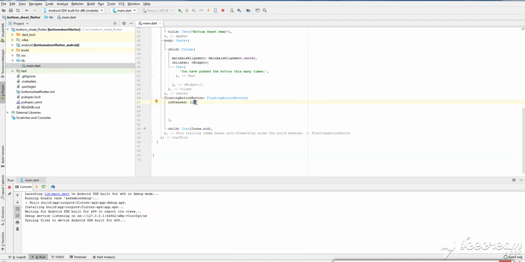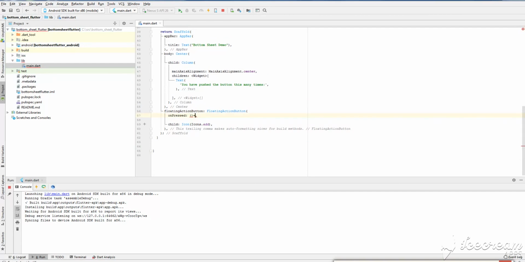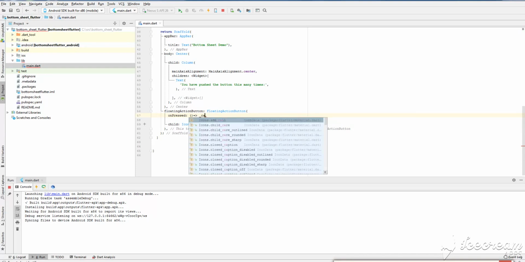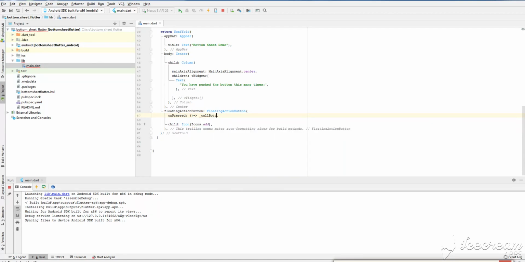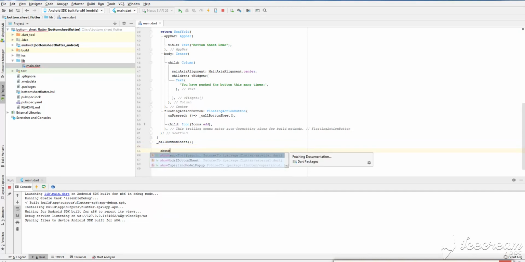So just simply do this, remove all these brackets, and simply call a function. Let's call this underscore call bottom sheet function. Okay, and now we need to define this function, of course. Okay, now we need these brackets, and here inside we will call show modal bottom sheet.